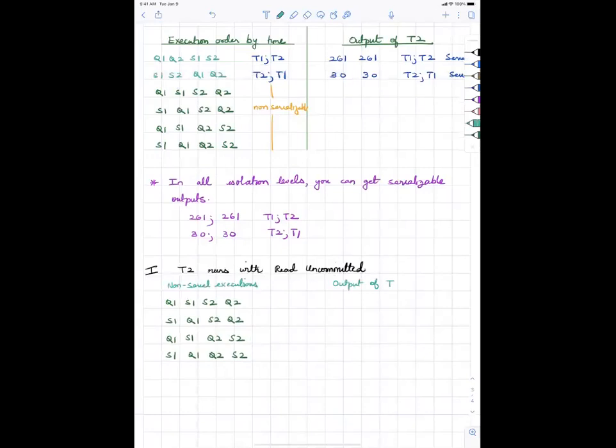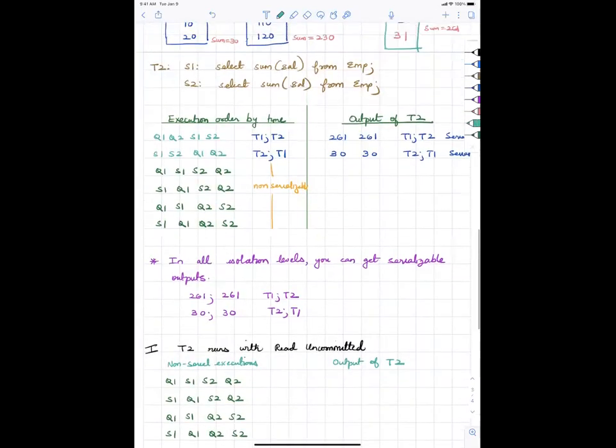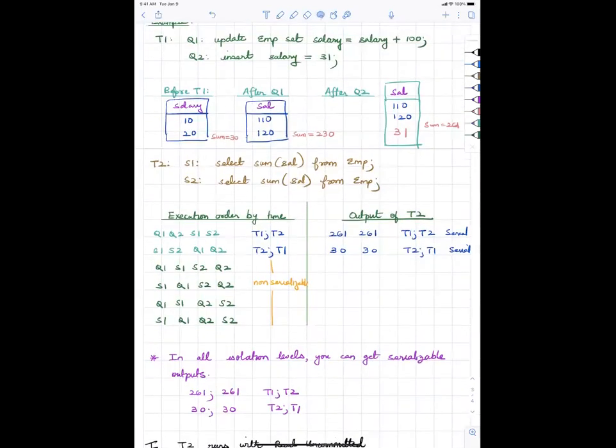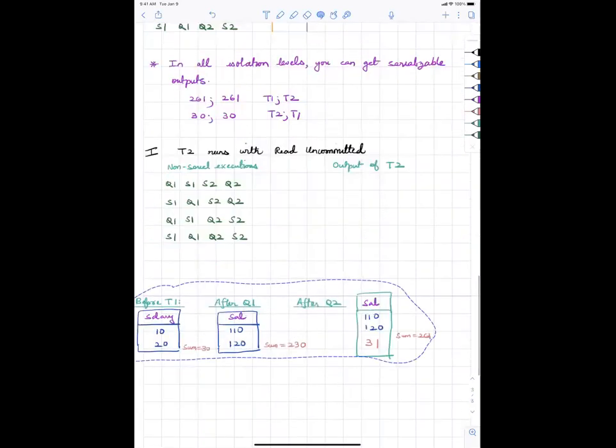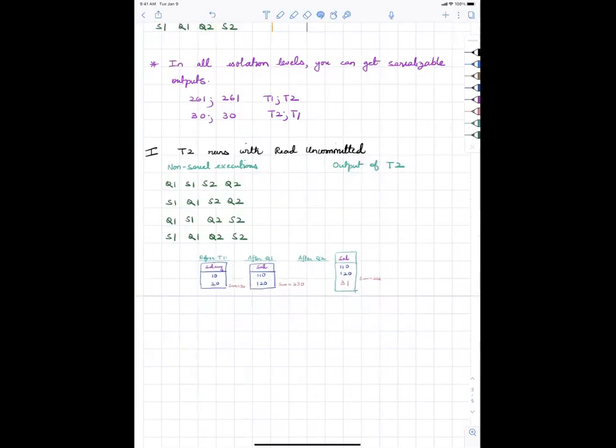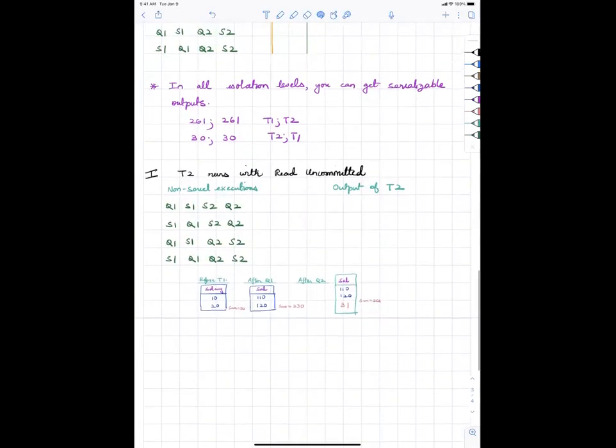Output of T2. And let me just copy down these tables, just so that we have it down with us, because it's difficult to copy. I'll bring it down here so we can see it out here. Okay. So this is what it should look like. So when you have read uncommitted, where you can do dirty reads, these are the possibilities. When you have Q1, S1, S2, Q2, what will be the output?